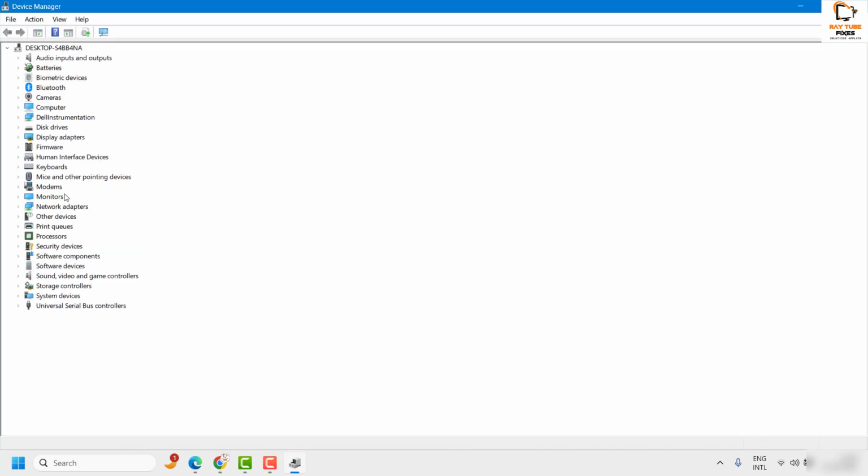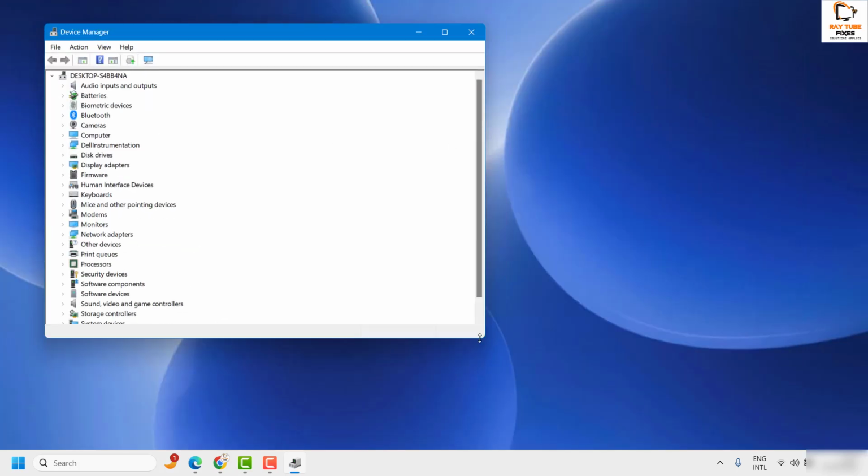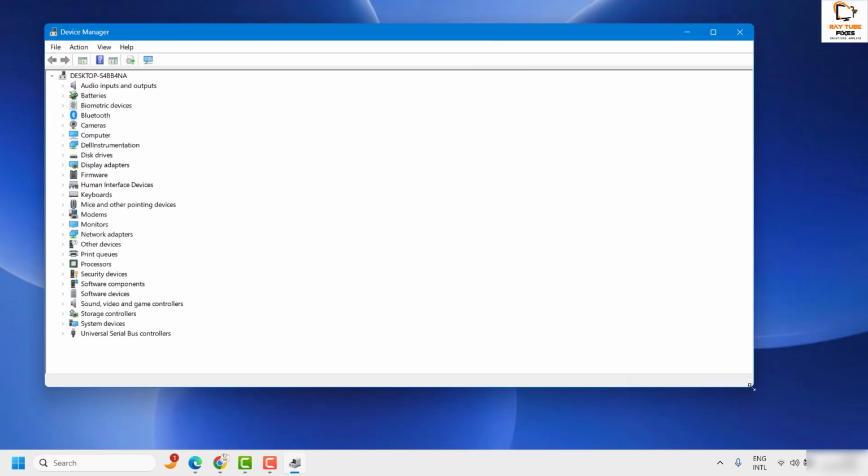Once you have Device Manager open, it will show all the devices which are installed on the computer. Under this section, you will have to look for mice and other pointing devices. Expand mice and other pointing devices. In case you have two mice connected to the laptop or desktop, you would see two different mice here. In my case, since it is a laptop, I have a touchpad and a wireless mouse connected to the computer.